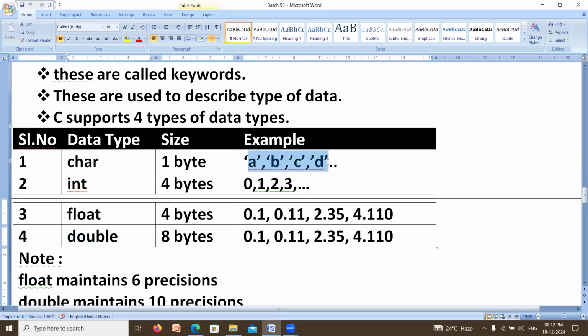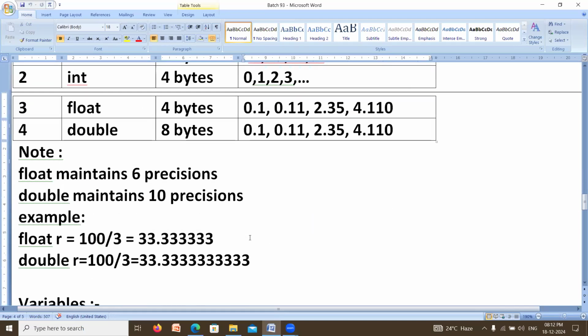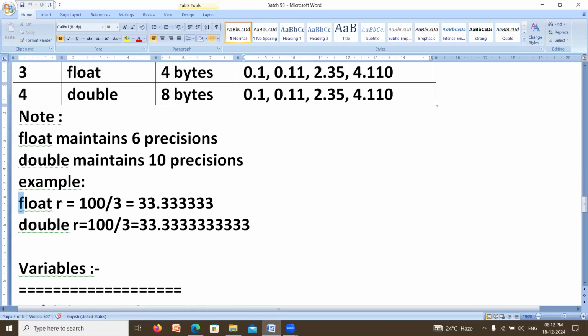Now character means it is clear, alphabets. Integer means it is clear, round number. Float also clear, it is a number which is having a decimal point. Now what is the difference between float and double? You may get some confusion. See, I gave two examples here. I take one variable of float type, result equal to 100 by 3. What is the result of 100 by 3? It is equal to 33.333333 and so on.